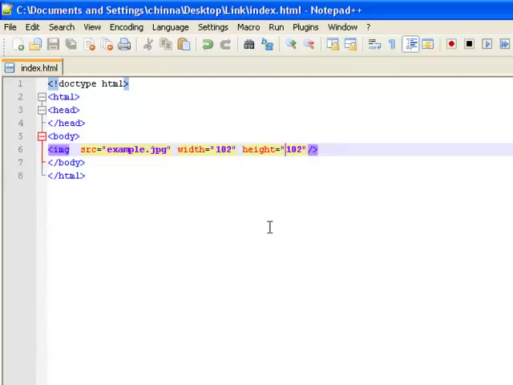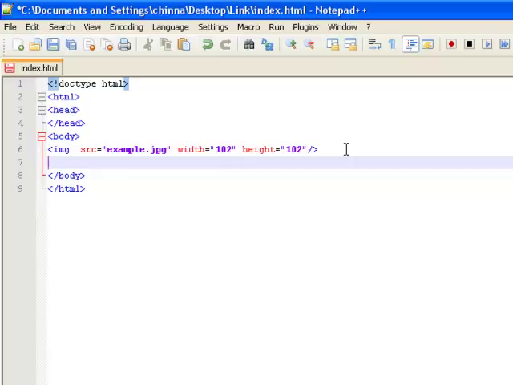So this is the way we resize the images the way we want. How much width we want, how much height we want, we can adjust our image. We can resize the image to whatever size we want. See, this is very important and should be known.